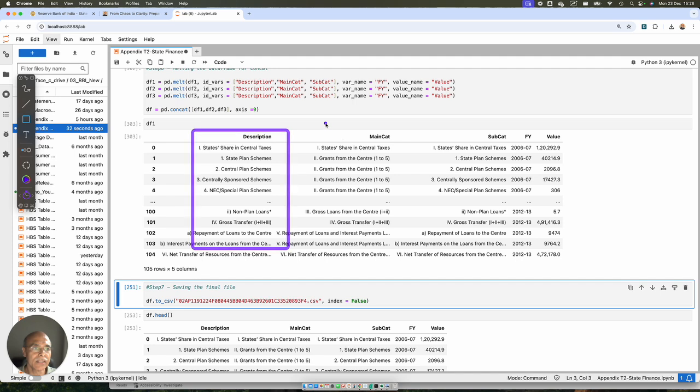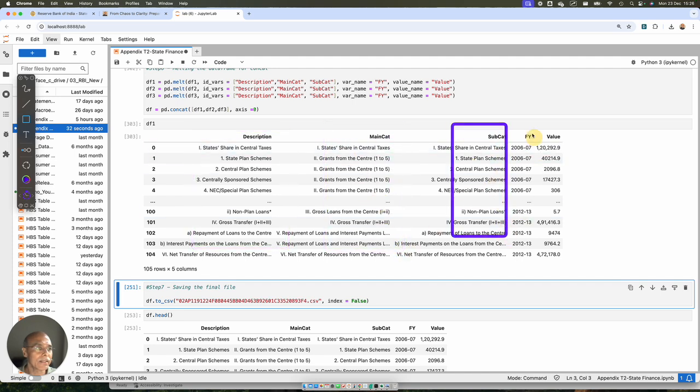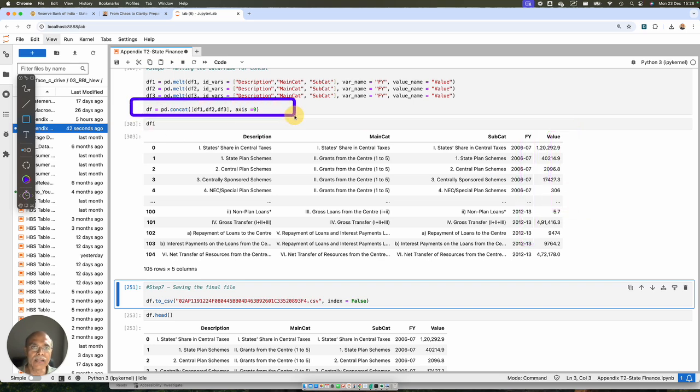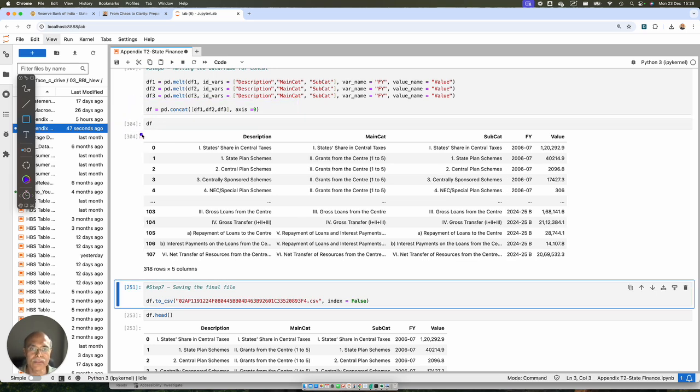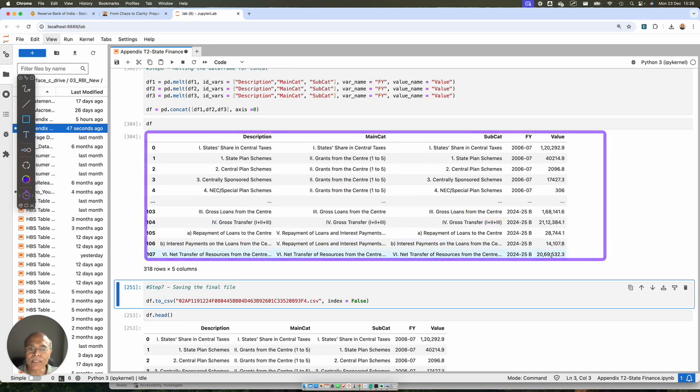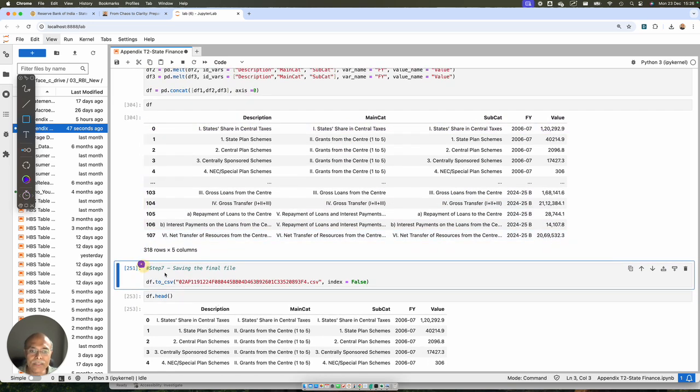We have description here, we have main category here, you have subcategory, and then we have the financial year here and the value here. Now they are all concatenated into a single data frame. Now if I show you the single data frame, it will look something like this. It's much cleaner now. The final step is that you store this file on your disk and then you process it.